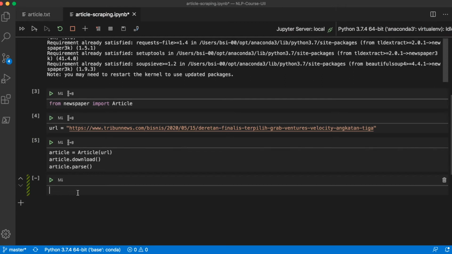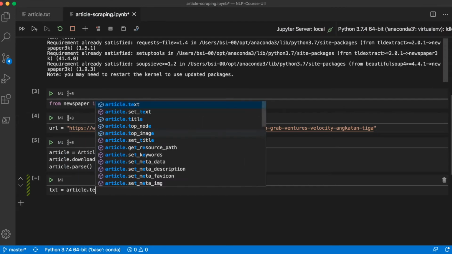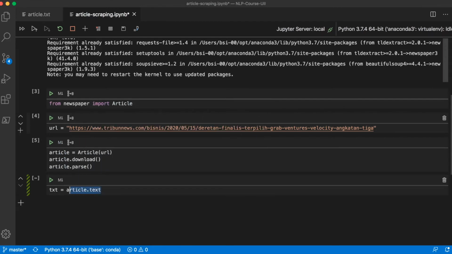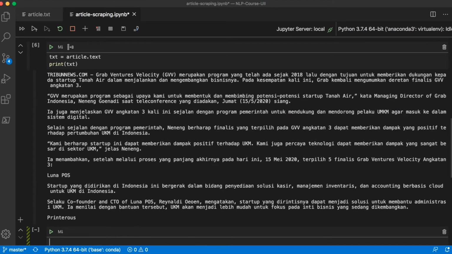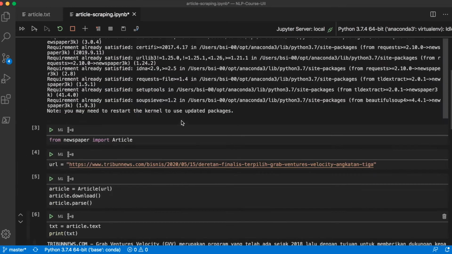After that, I would like to show the text of the article here, by creating a new variable, namely txt, then article.text. Article.text means that we are going to get the text. And then to show the text, we just use print txt here. Okay, this is all of the text that we already downloaded from the URL here.